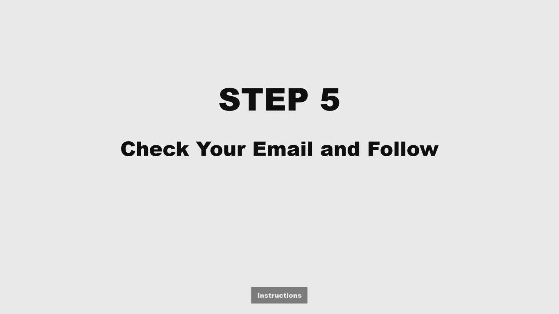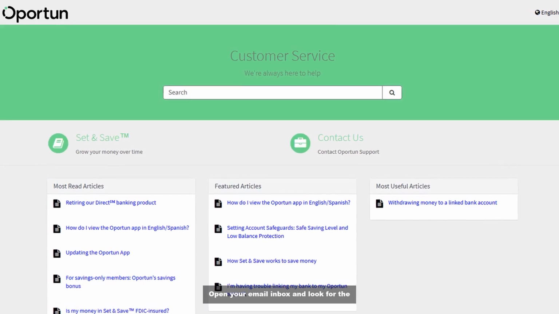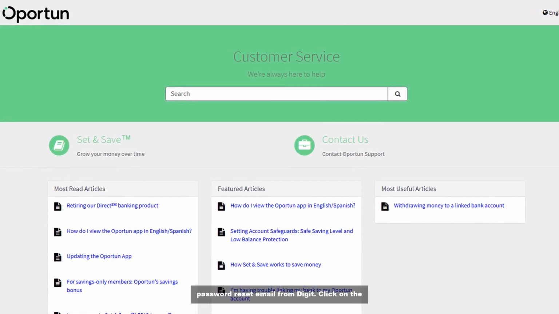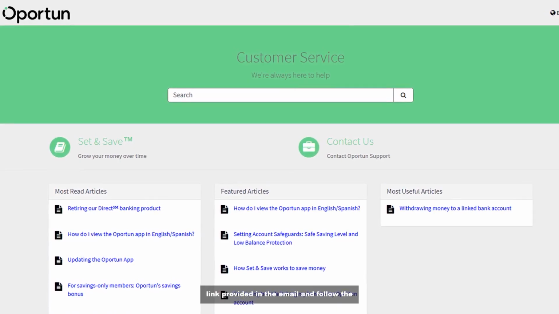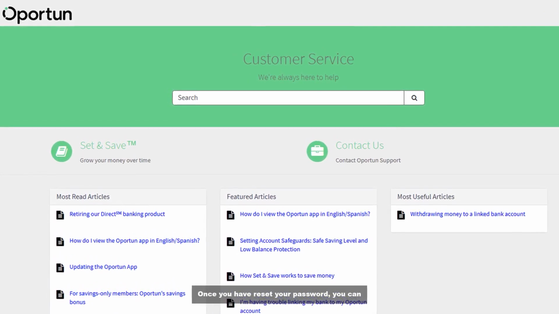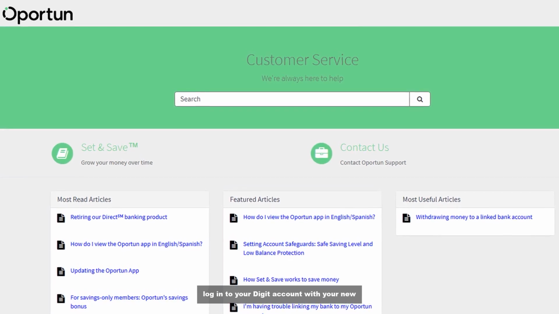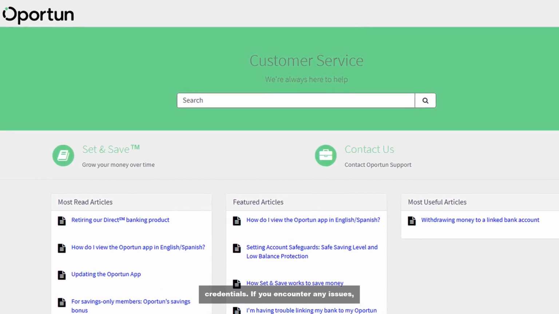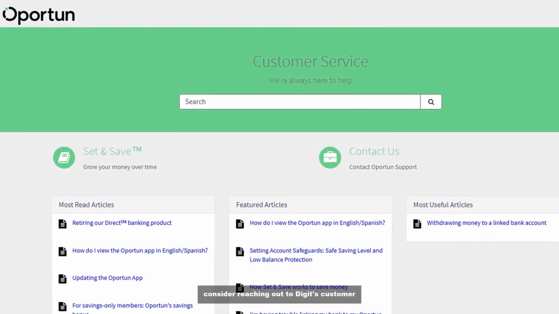Step 5. Check your email and follow instructions. Open your email inbox and look for the password reset email from Digit. Click on the link provided in the email and follow the instructions to create a new password. Once you have reset your password, you can log into your Digit account with your new credentials. If you encounter any issues, consider reaching out to Digit's customer support for assistance.